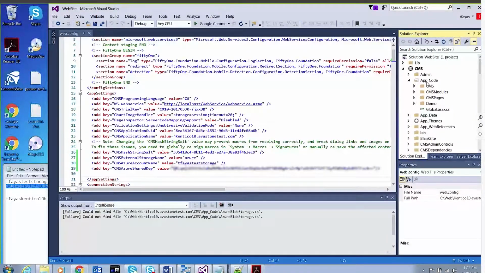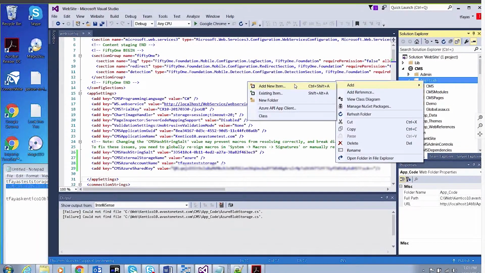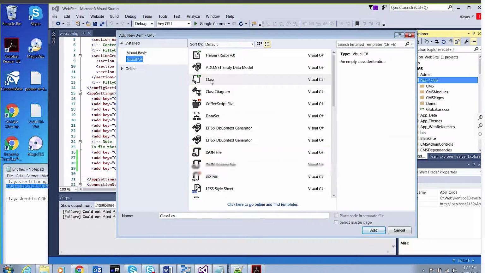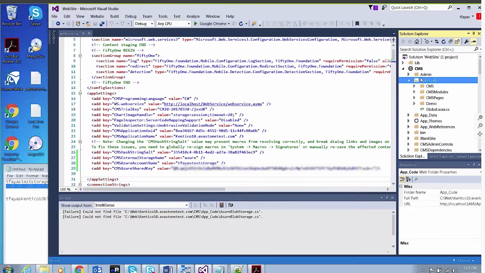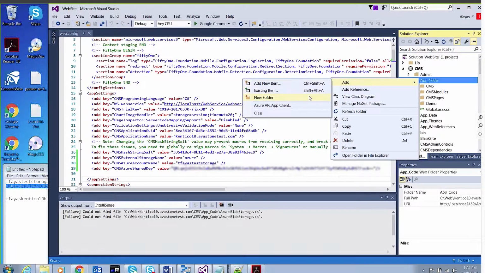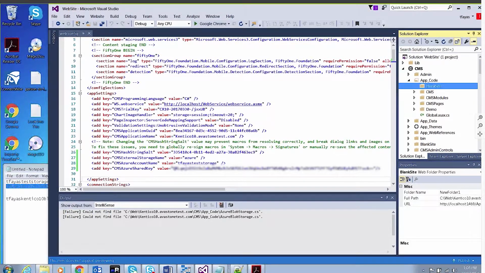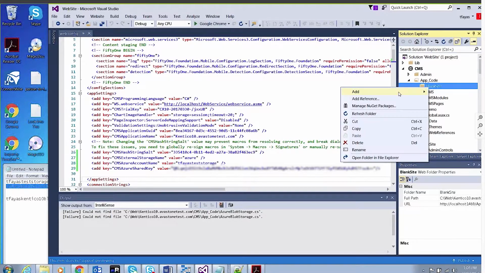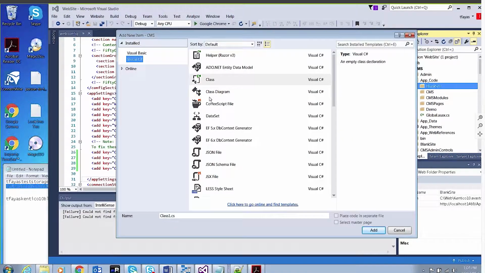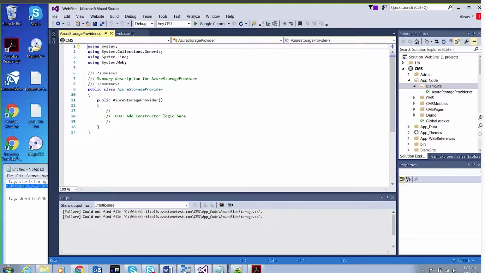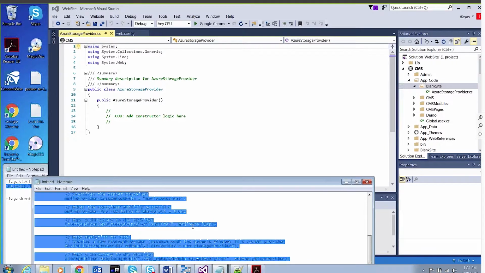Next step is we need to add a new class into our App_Code. I'm putting it at the root, but you probably want to put this in a site-specific folder. Actually, I'll do it that way. You want to keep things going the way Kentico puts it. So, BlankSite. And then here we shall put in our new class. And we'll call this one the AzureStorageProvider. I'm going to copy and paste some code.